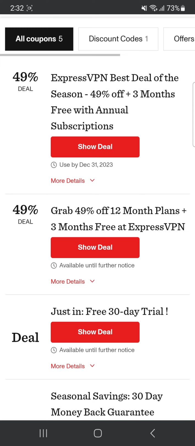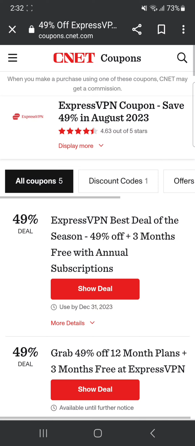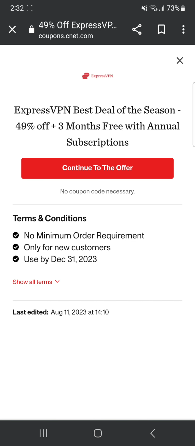Now you might be wondering, how can I claim this? Well, you don't need any code for this, you just click show deal. If I click that, it says that there is no coupon code necessary, you can continue to the offer. As this is provided by the company itself, you won't need any code for it, so you can just continue to the offer and get 49% off.